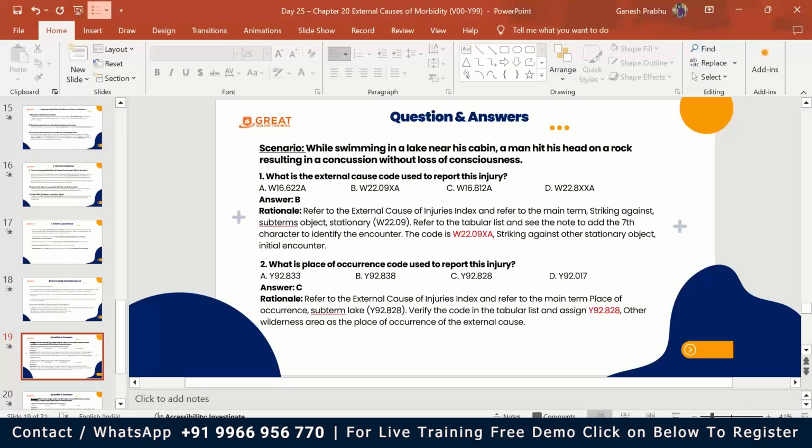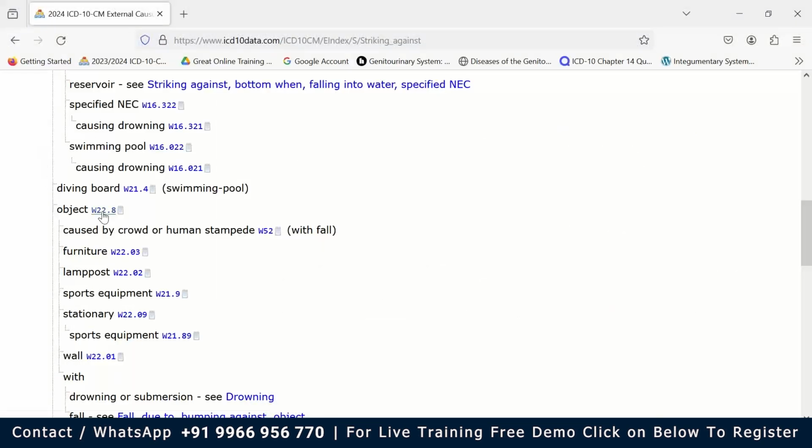Swimming is the activity. So we have to search for object. Striking, object, and we have so many options under the object also. But as this is rock, this is stationary. We have to select this code. As this is rock, this is stationary. Sometimes you have to think like that. And search for the code. Search for rock. That's why we have selected object, striking against object.